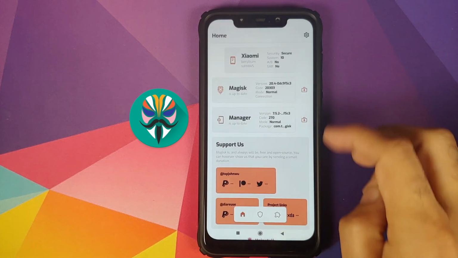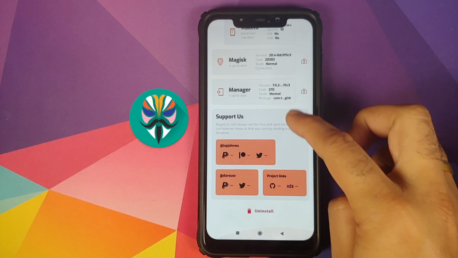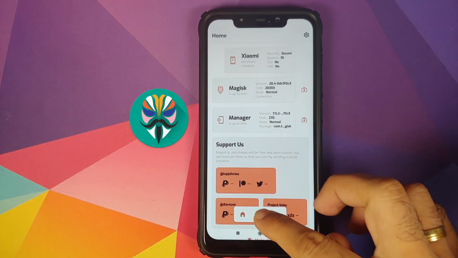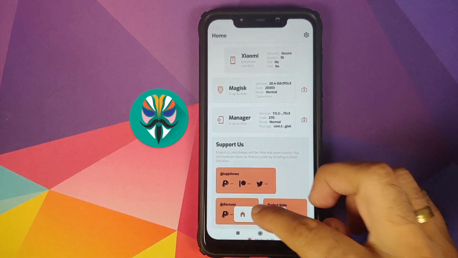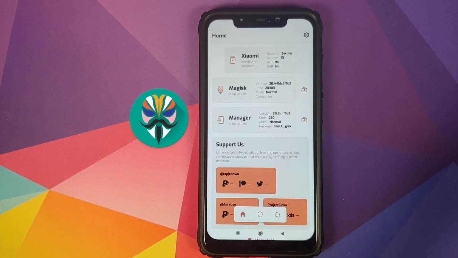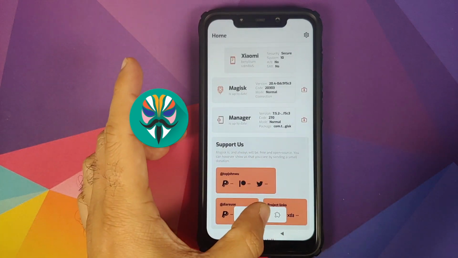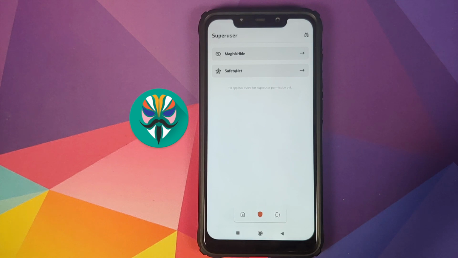Next up, you have the settings icon on the top right, and if you want to move between tabs, you can use these three buttons at the bottom or this floating window at the bottom. Now, what I would have liked is the swipe gesture. So if you swipe from, say, the left, it should take us to the second page. I hope they add it down the line.